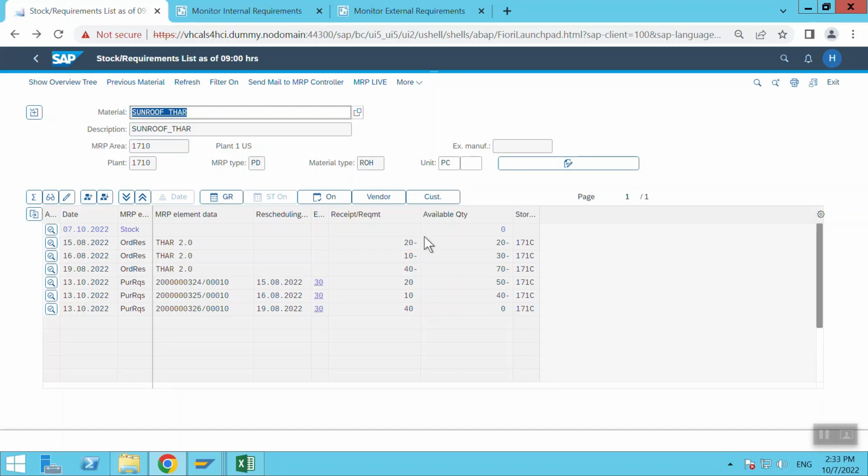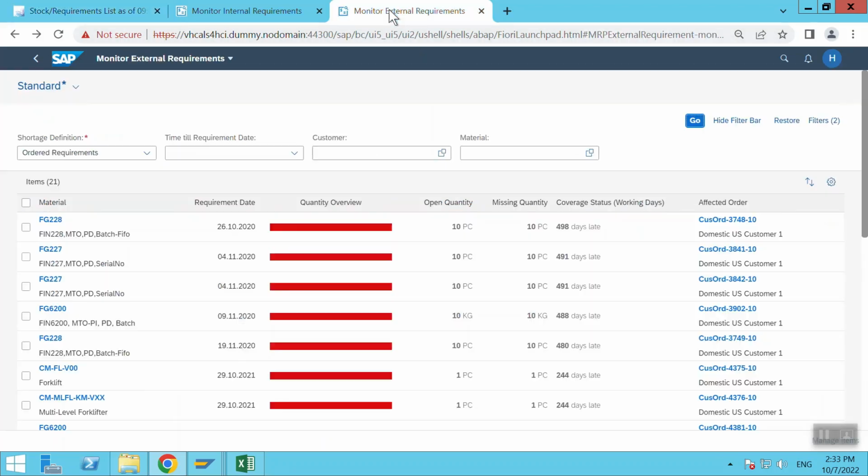Now we'll go to Monitor External Requirements. This particular app is basically for your sales orders. Suppose you have a material for which a sales order is created. To fulfill that sales order, we would need either a planned order, which can be created manually, or the system has to create it for you when you run MRP.